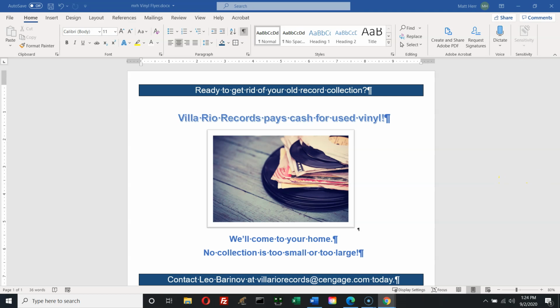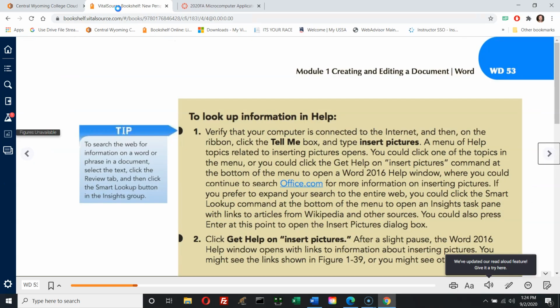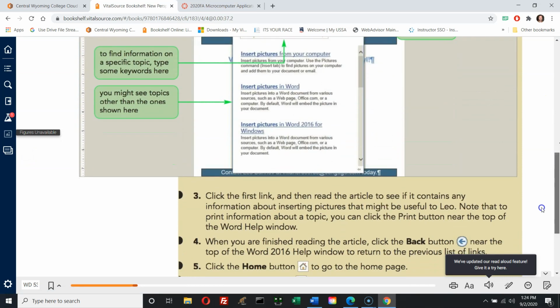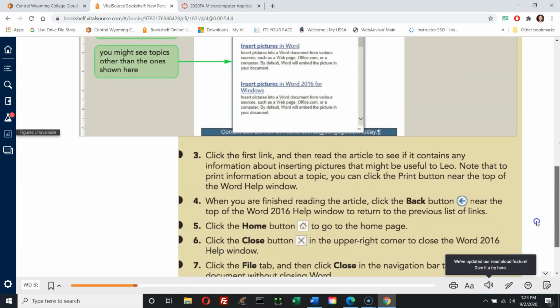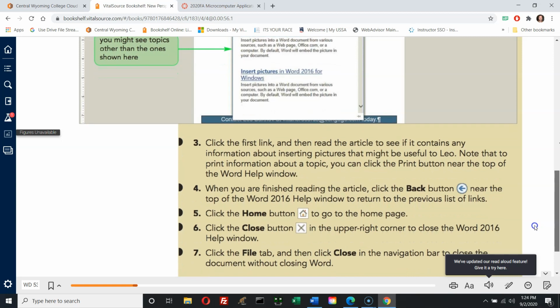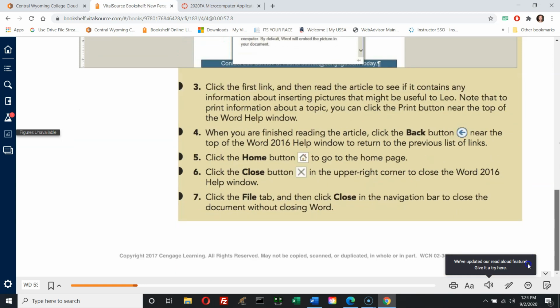Okay, on page 53, I want to show you this page. It talks about using help. I would really discourage you. I know this is a class on Microsoft Office, but I would discourage you from using their built-in help. I find it not helpful at all. Well, maybe not at all. That's probably too strong of a word, but I don't find it very useful.